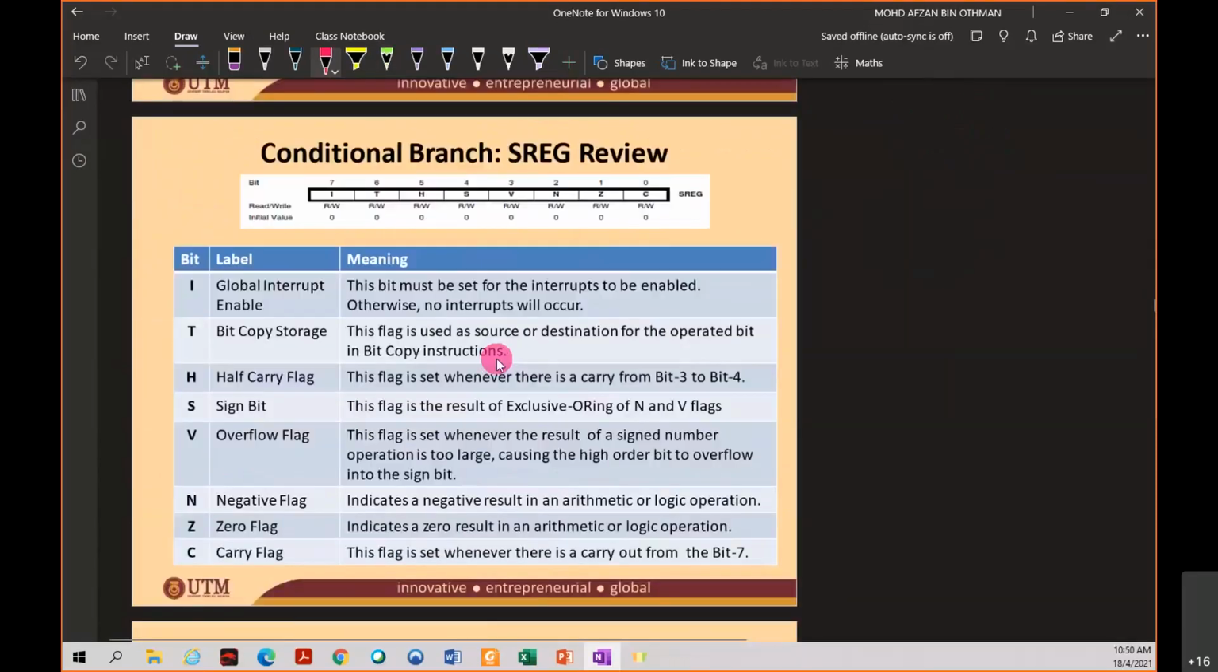So let's recall back the status register. This is your status register. It consists of 8 bits, in which you have the carry flag, zero flag, negative flag, overflow, sign, half carry, test flag, and interrupt flags. Most of the time, the flags that we'll be looking at are in this region here, which is at bit 0 to bit H.